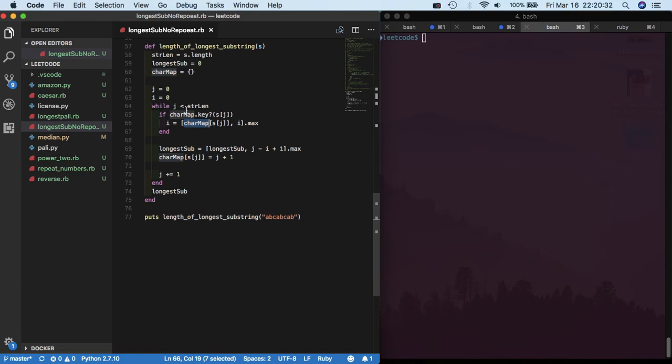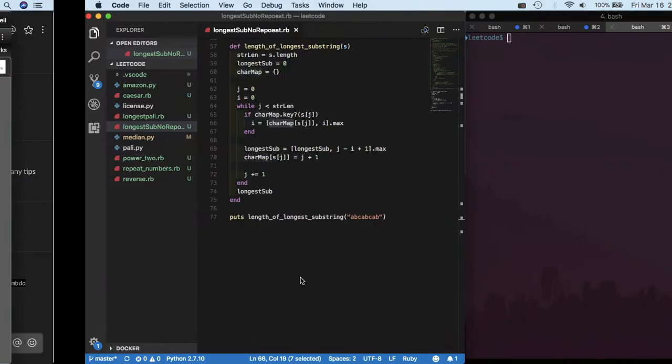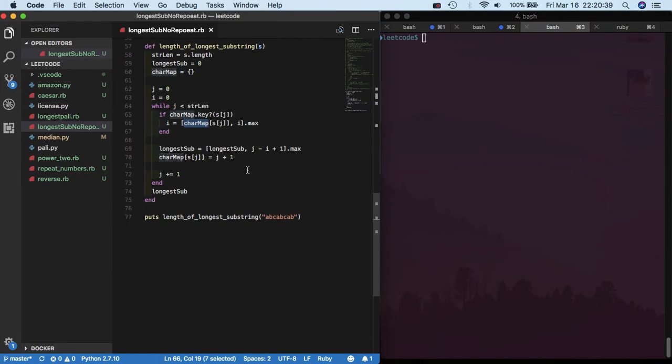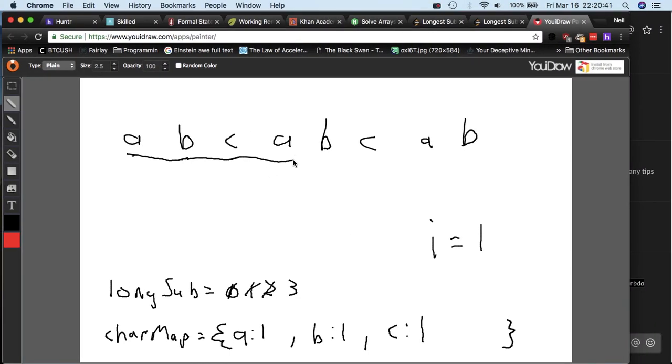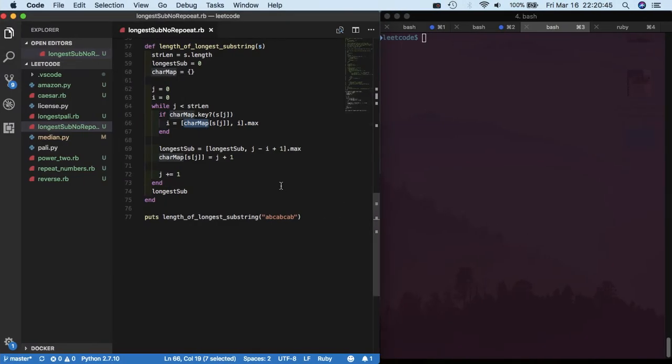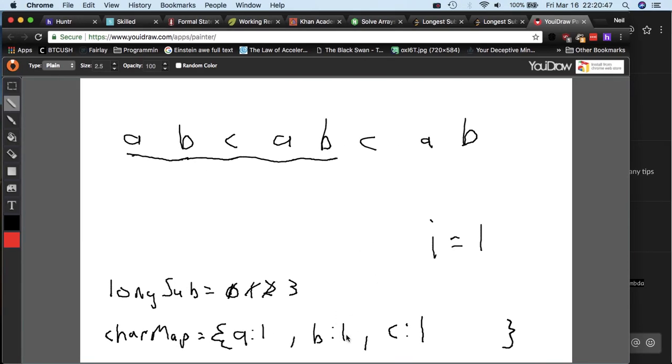And then the longest sub is already 3, right? It's right here, longest sub is already 3, so we don't take the max. So it's essentially starting over again. And then you would do the same thing to here. It's pretty much the same thing, because B is going to be equal to 1, and you're still going to get 3.